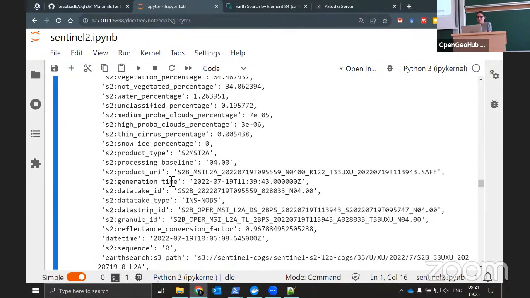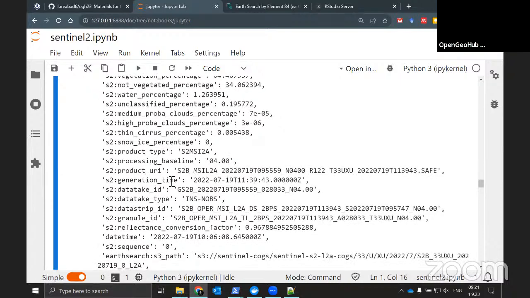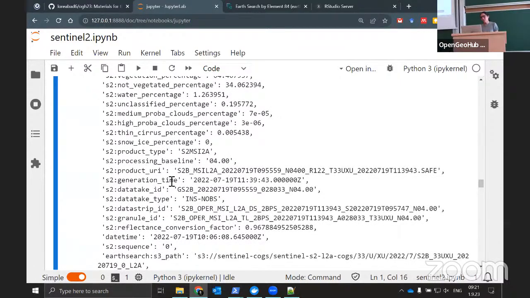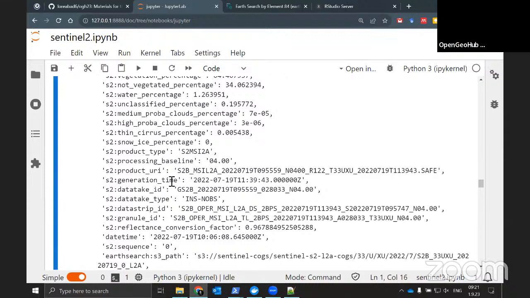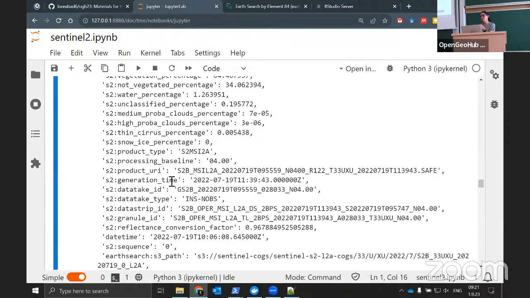But again, always check that what you're getting is really what you want, because you can say, okay, I want this very low cloud, but your study area is very small in comparison to the whole scene. And it could be that there were no clouds over that very small area, but the scene was cloudy, right? So then you're losing that.